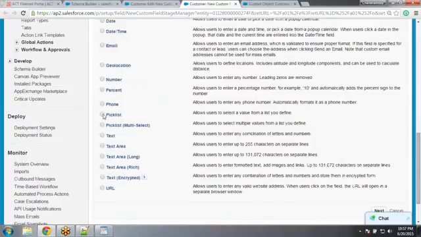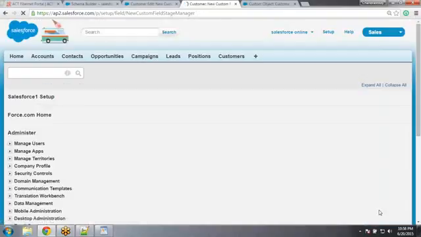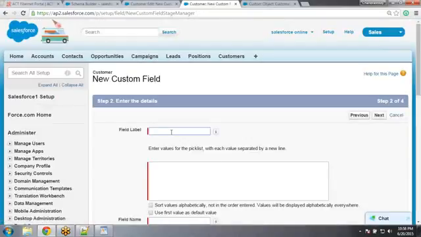Select the field type. Because I want to add the country and the state. Country in the sense so many country names have to be populated, so I want to use it as a pick list. So I'm selecting the type as pick list. Click on next. Enter the field label, that is country. Enter the country names which you are going to display.